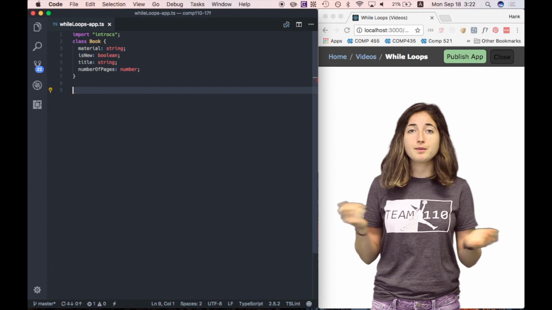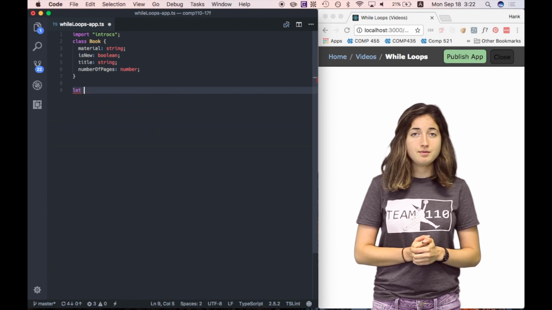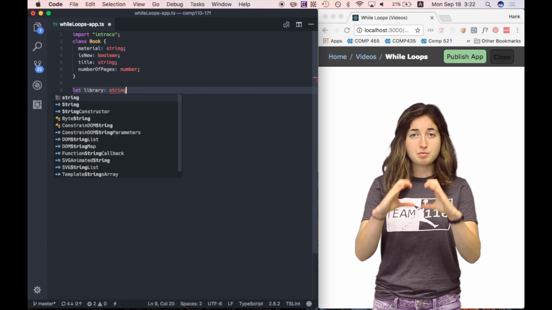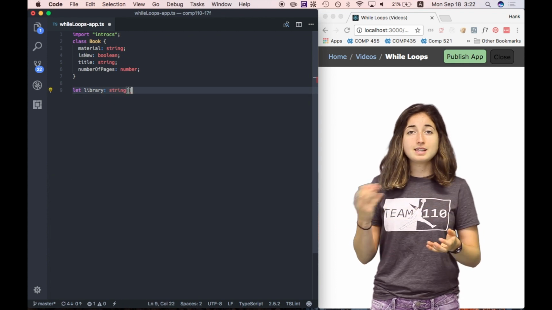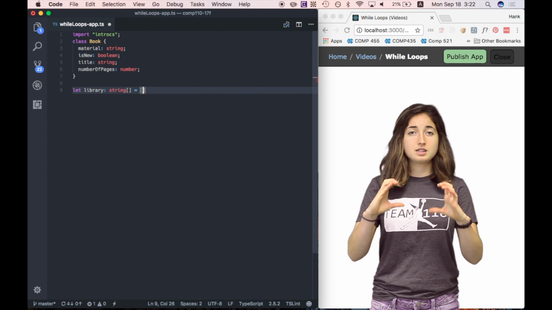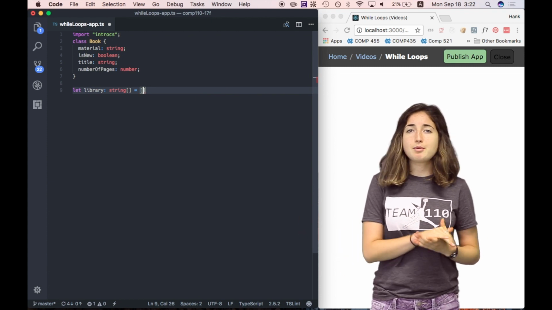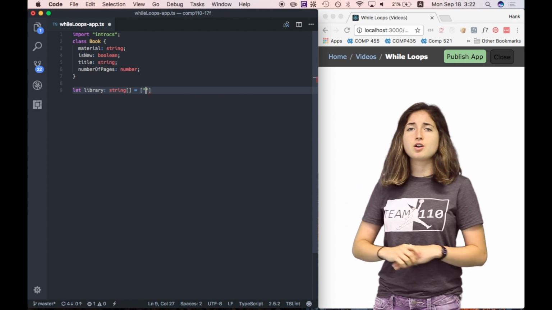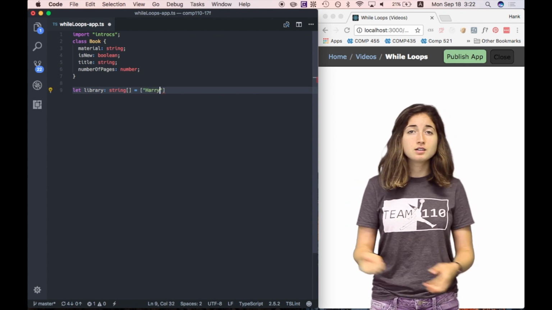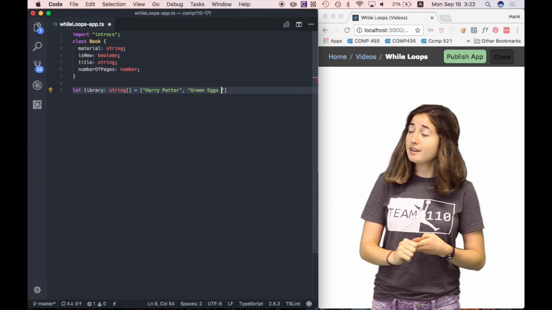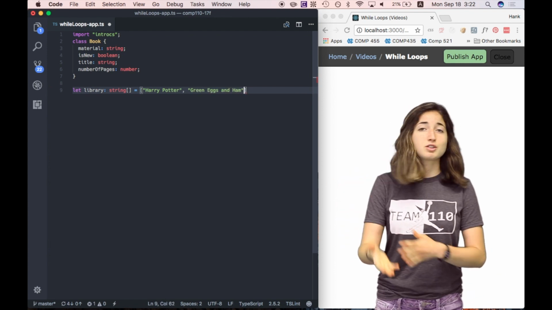Let's call it library. So we'll say let library be a string array. Remember, we use those brackets there to represent that. And we're going to set that equal to brackets as well. But let's go ahead and fill those brackets because our library has 4 books and we know exactly what they are. So we're going to put in there Harry Potter, Green Eggs and Ham, Canterbury Tales, and JavaScript 101.